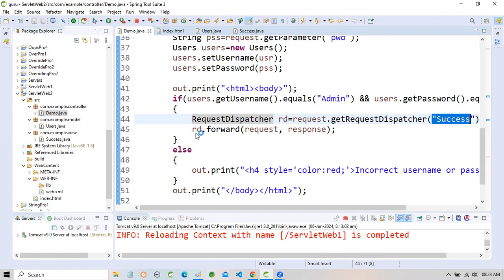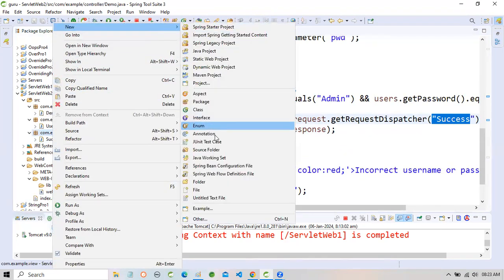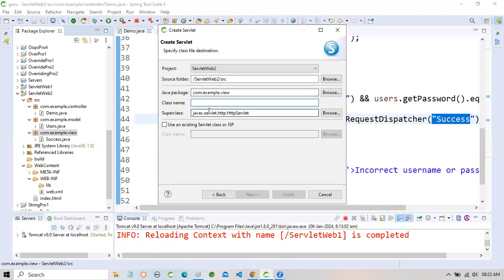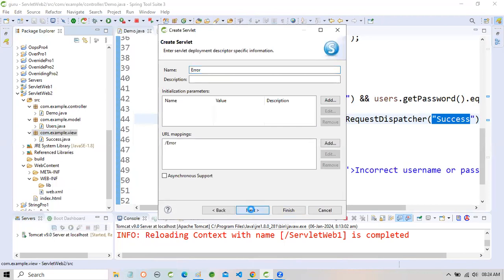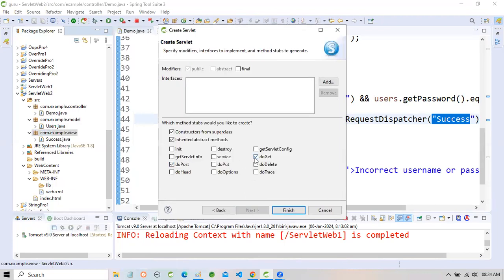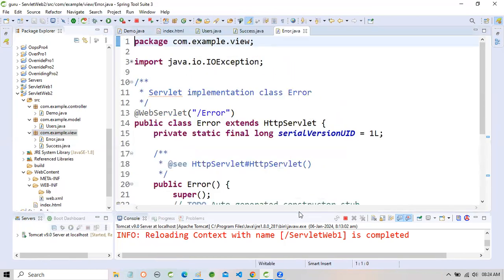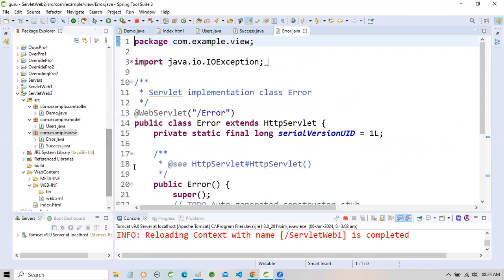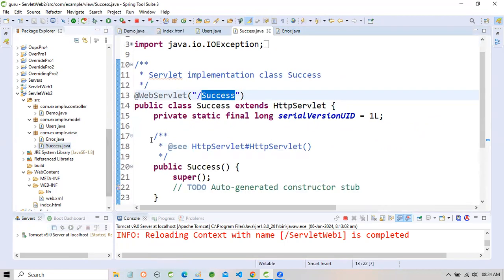Similarly, suppose the condition is false, then for this purpose we can create another servlet. Name is Error. Click next, and because we are using post, remove the selection of doGet and click on finish. So this is the Error servlet and the Success servlet.